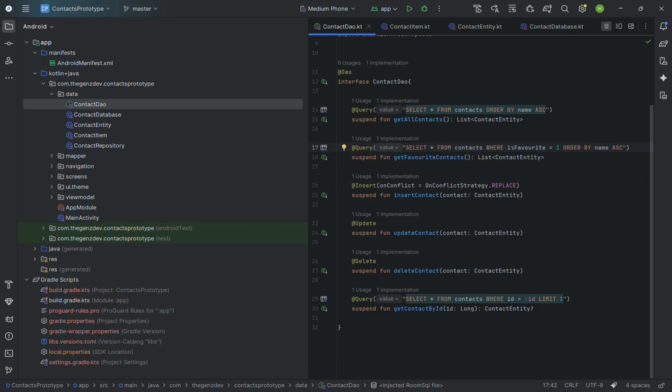And this query here makes sure that when is favorite is 1, that means is favorite is true. So they're going to return all the favorite contacts. Okay, let's not dwell on that. Next we have the insert contact suspend function, which on conflict will replace your old contact. This conflict will only happen if the primary key is the same for 2 contacts. But we know that's not going to happen.